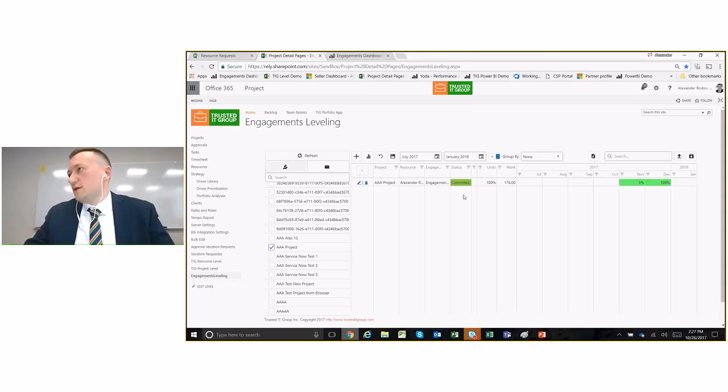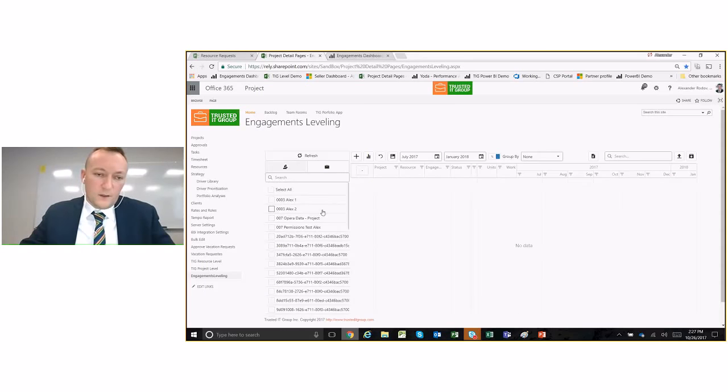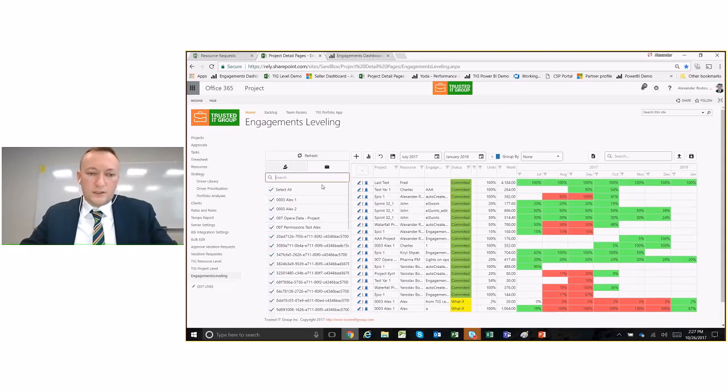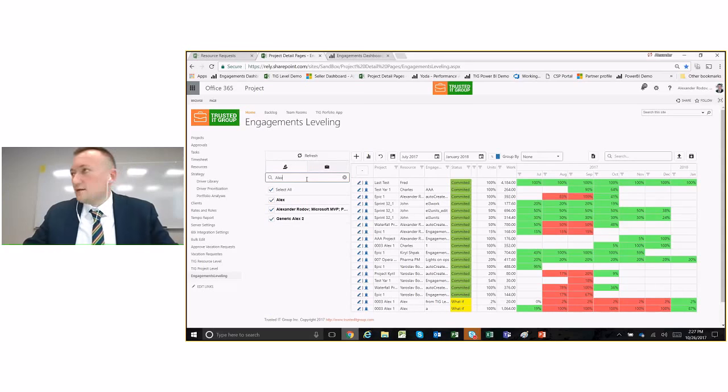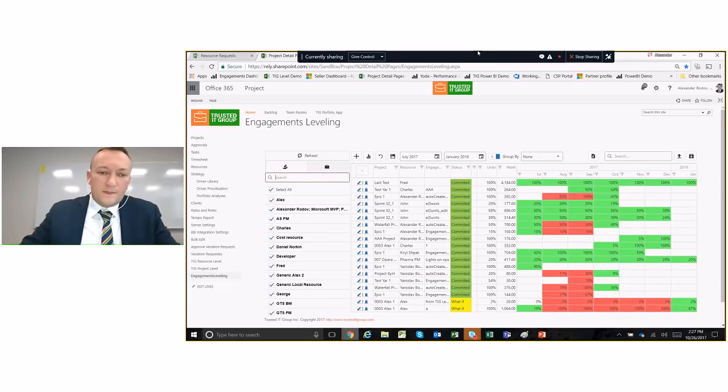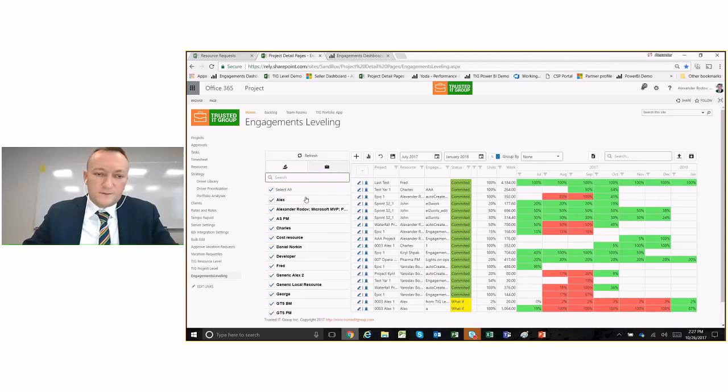There's no over allocation. I can look at it on a project by project basis, and obviously I can also search and see a project, and this will just sort things out. Let's say Alex. Yeah, so all the names that have Alex in there. So anyway, this is filtering.